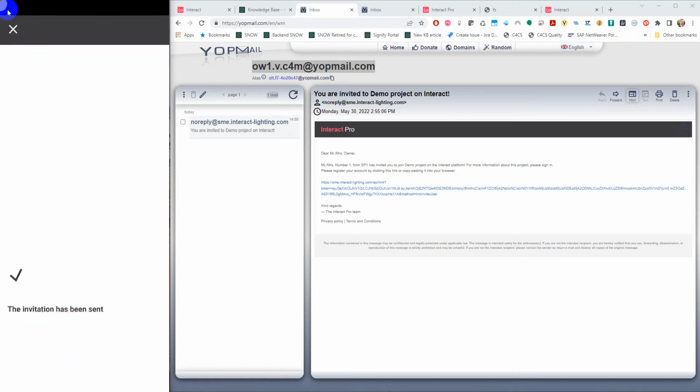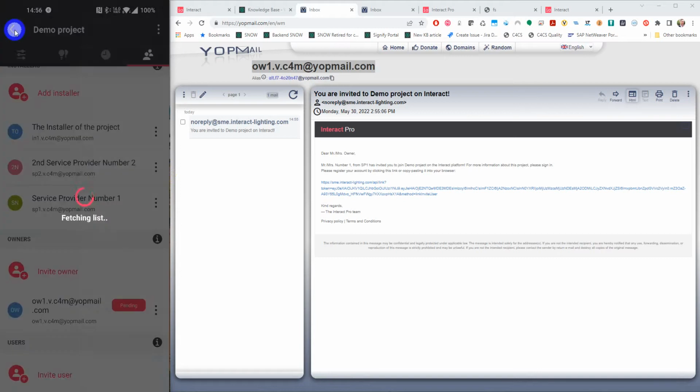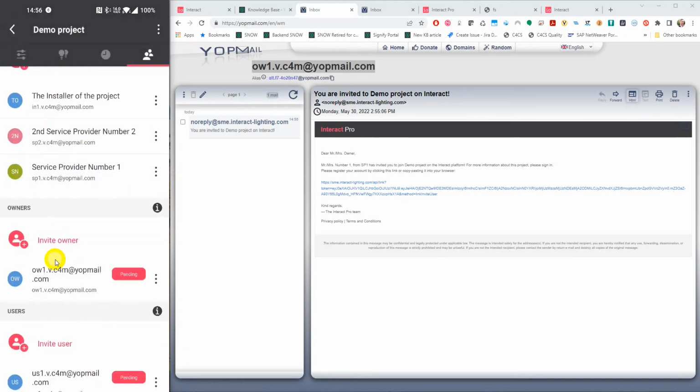When pressing invite, the invitation has been sent, and that user can then, once he has received the email and set his password, log in using exactly the same app and just start controlling the lights above his head.